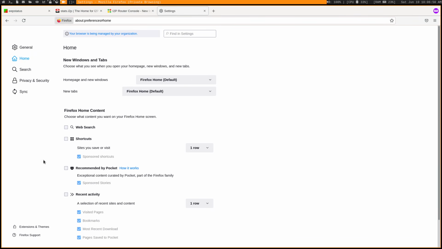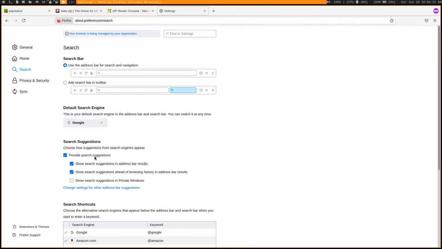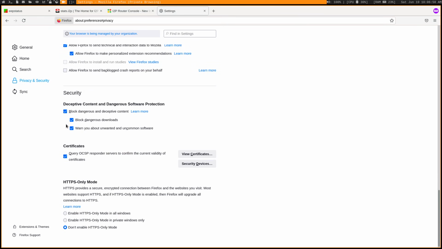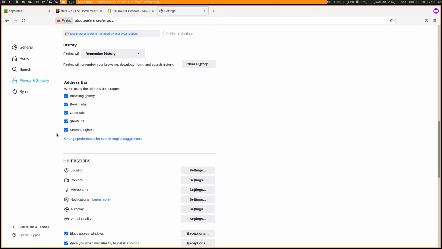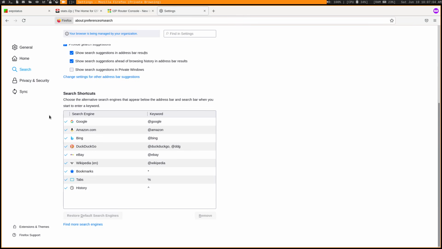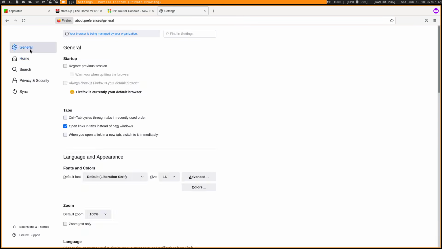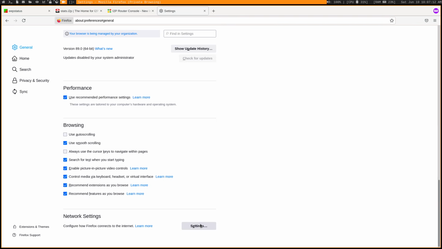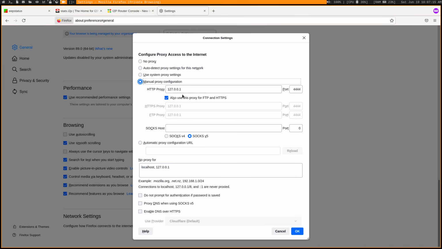So we need to go into the network settings. I can never remember where that is. I think I scrolled past it. Let's see, it should be under General. Here we go, network settings. So this is how you want it to be configured. Go to manual proxy configuration and just put in for your HTTP proxy 127.0.0.1, port 4444.